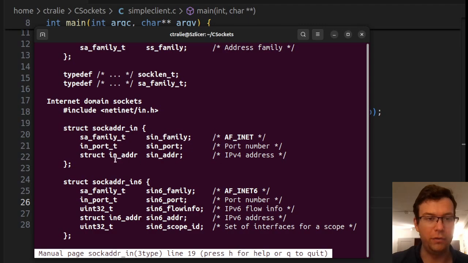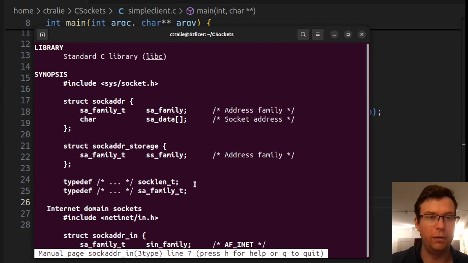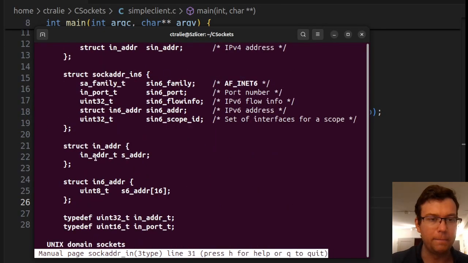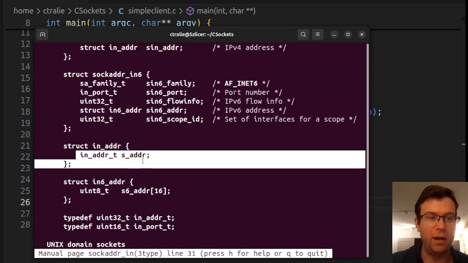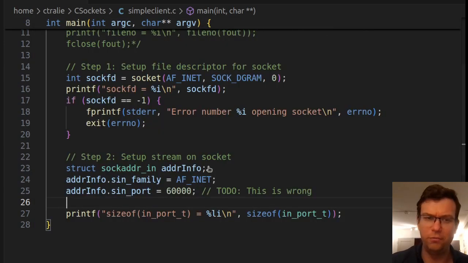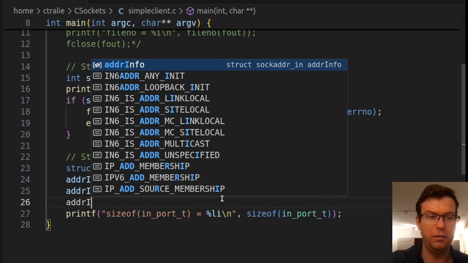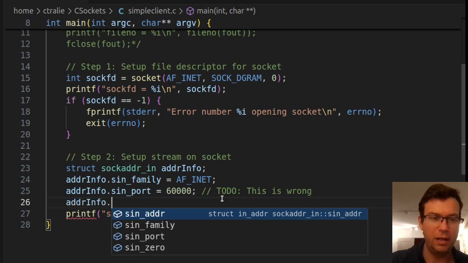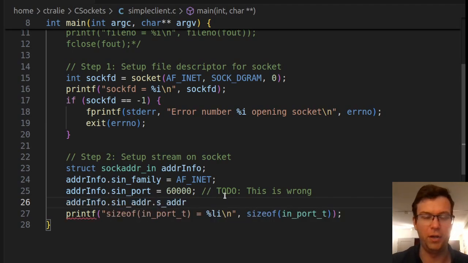In fact, okay, so if I look at this in address, actually it wraps around another thing, which is 4 bytes. So I have to go 2 layers deep into it. So I'll say addr info dot sn address dot s address. Now, I'm not going to set this directly.